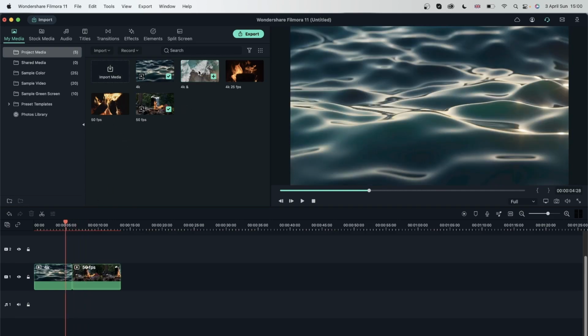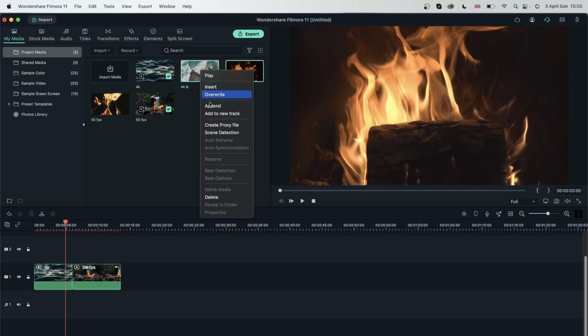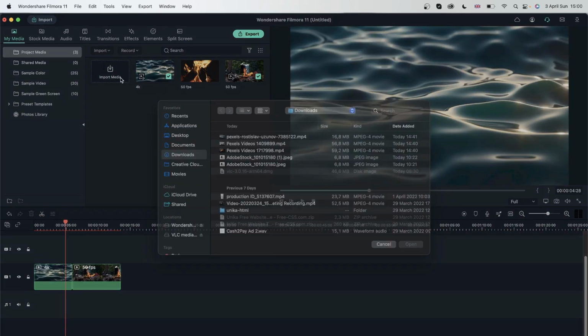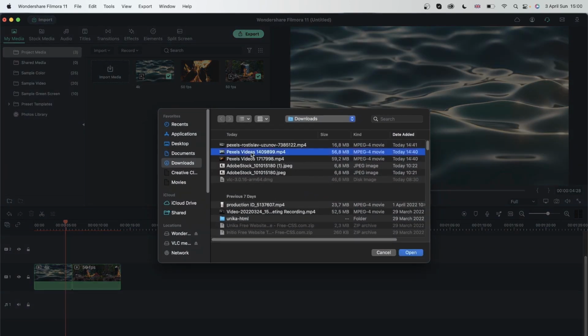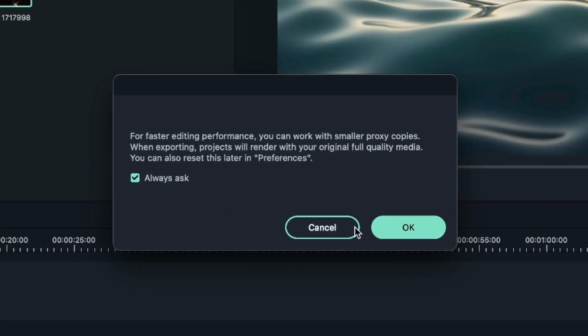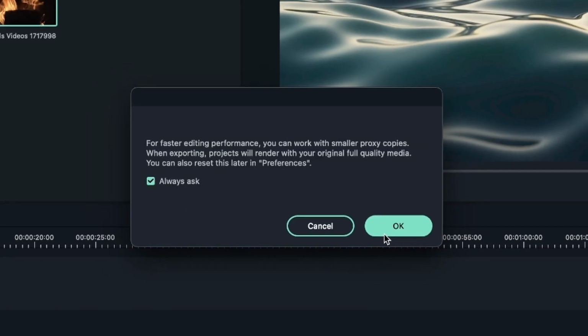I'm going to delete one of these 4K footage and bring them in again and see if Filmora will create one for me. Import media and select the two videos that are 4K. Hit open, and now we're getting this message. For faster editing performance, you can work with smaller proxy copies. When exporting, projects will render with your original full quality media. You can also reset this later in preferences. You can turn this on or leave it off. I'm going to hit OK.